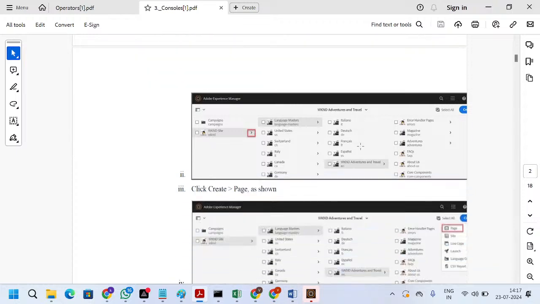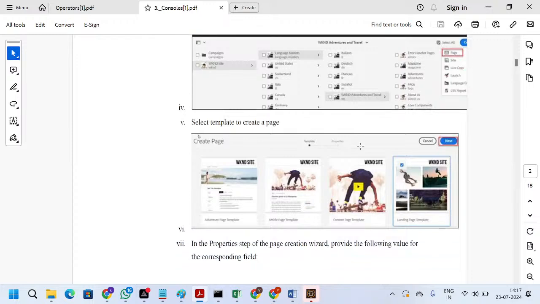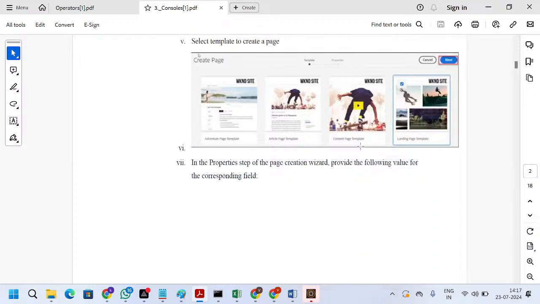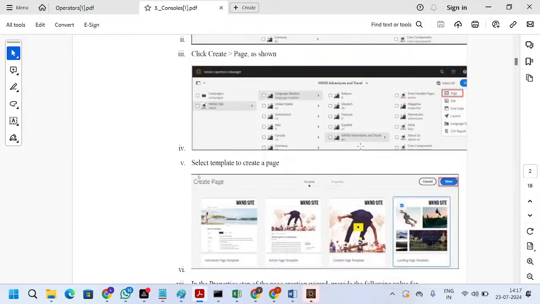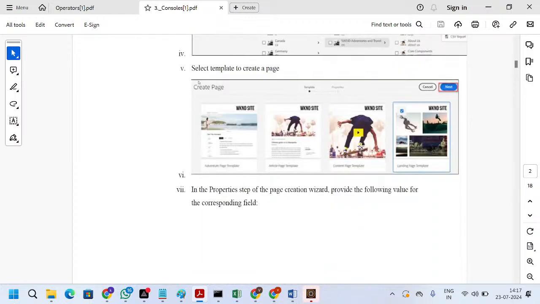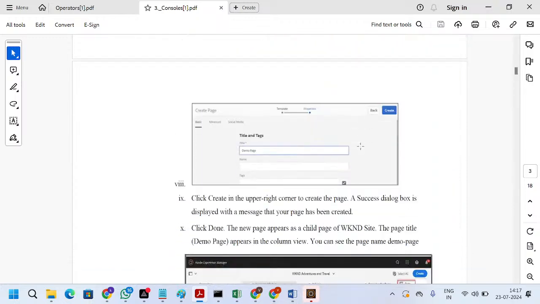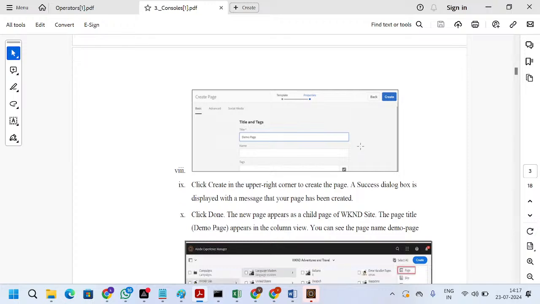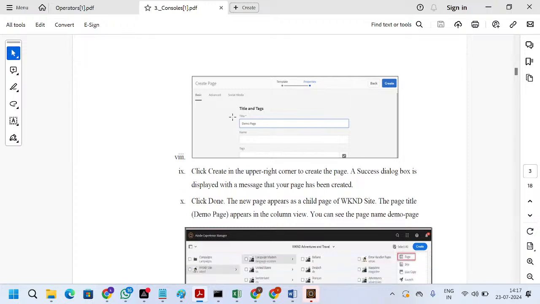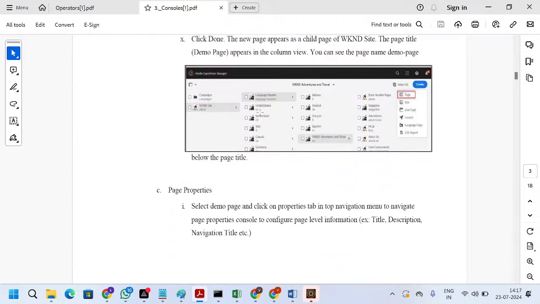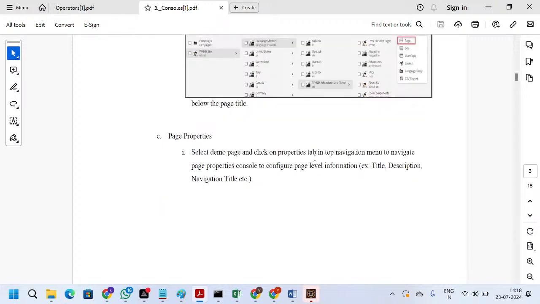So these are the options. We have created the page, right? And then for creating the page, we need to give the page title. And then these are the options: page, sites, live copy, launch, and we need to choose the page option. With the help of this page option, you can create the page.